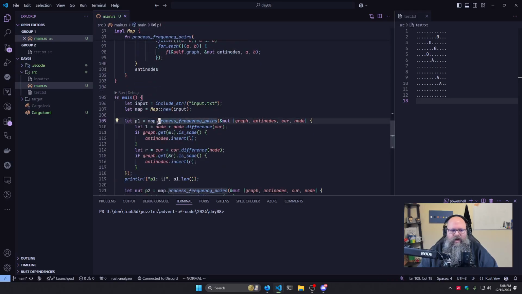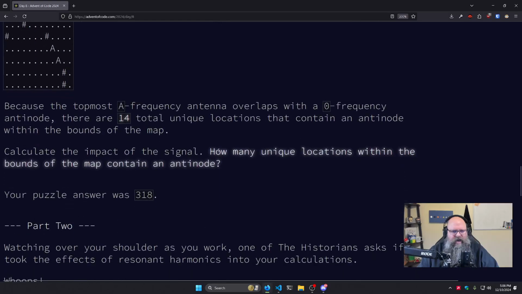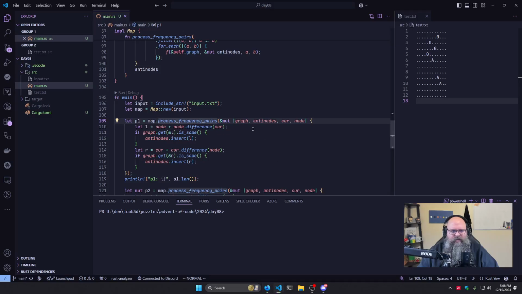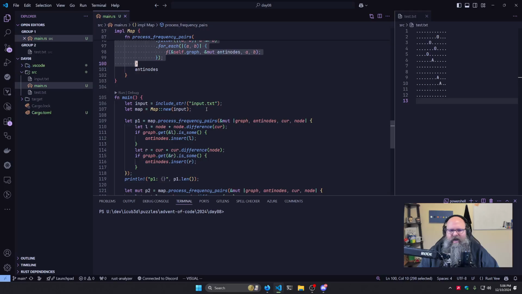So down here for part 1, again, if you think about it, all we're doing is we're just going to iterate through all of them and then find the antinodes. Obviously, some may overlap, right? I don't know if it's easy to find an overlap here, but you can imagine the zeros may create an antinode and the A's may create an antinode, and they're both at the same place. We only want to count unique locations, as the problem says. So that's what we do. We basically call that process frequencies, which is going to do that for loop. And then we give it the function that we want it to do.